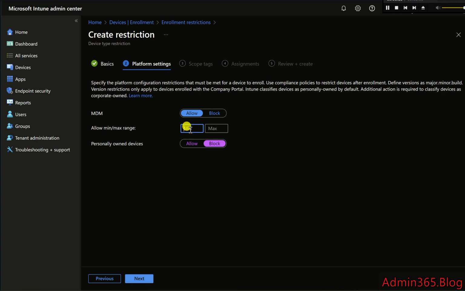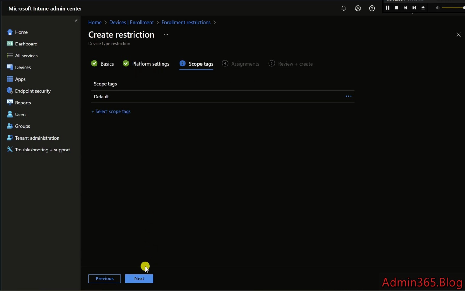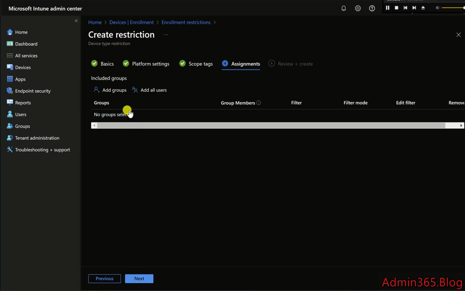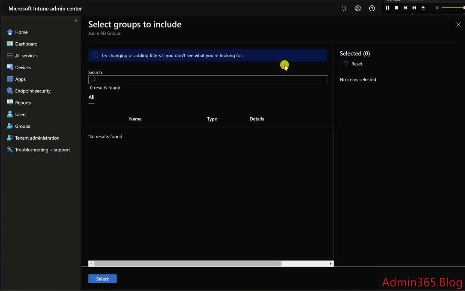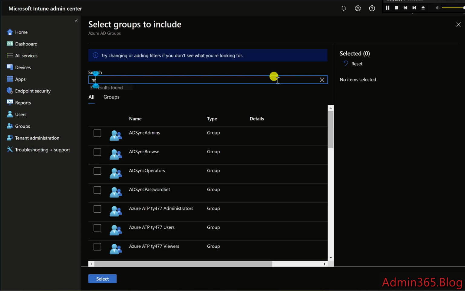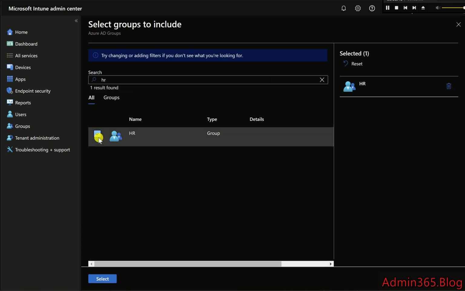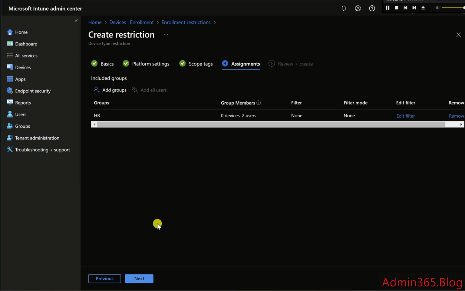Step 5. Assign enrollment restrictions to groups. 1. In the Assignment section, choose which groups, e.g. departments like HR, will be affected by this restriction. 2. Scope restrictions by departments, user groups, or other criteria to control enrollment.